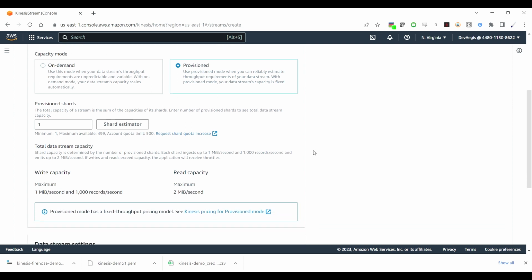Data streams in Kinesis are made up of provisioned shards. These are units of data throughput. And when you're using the provisioned setting, you can specify a number of shards, and you can change that after the stream is already in flight. You can merge or split shards if you need to change the capacity later on.